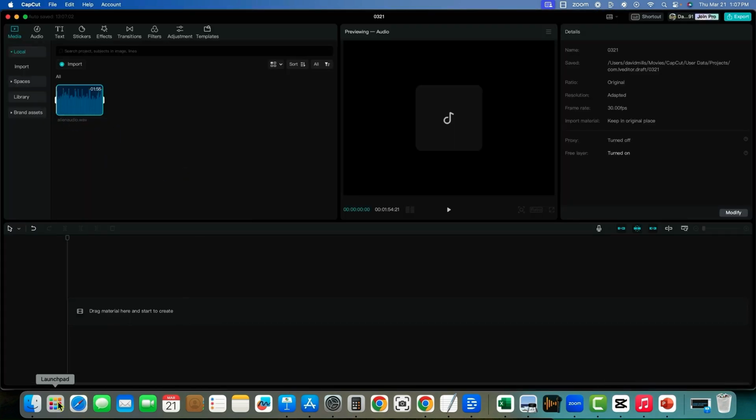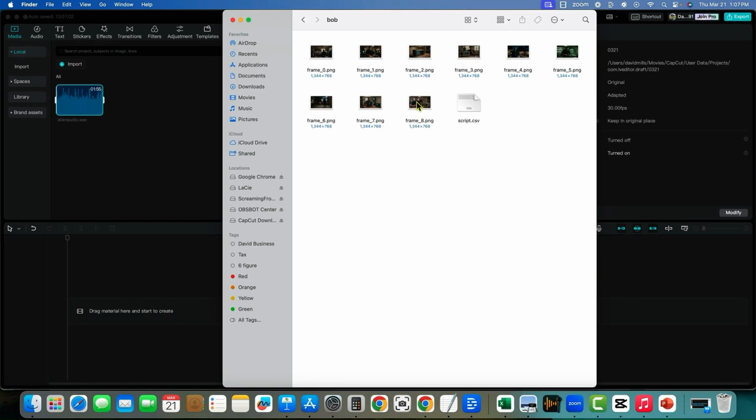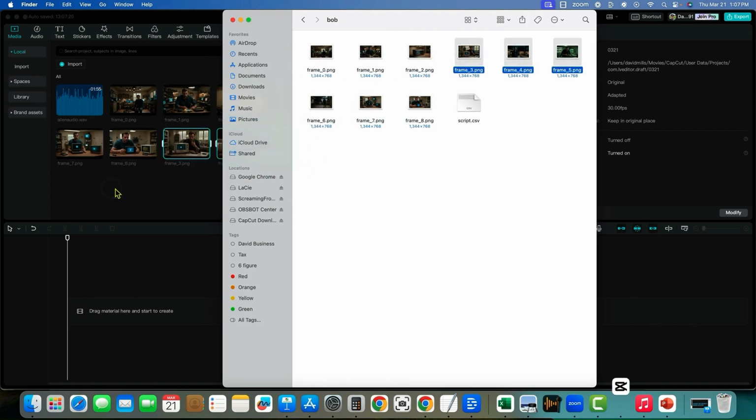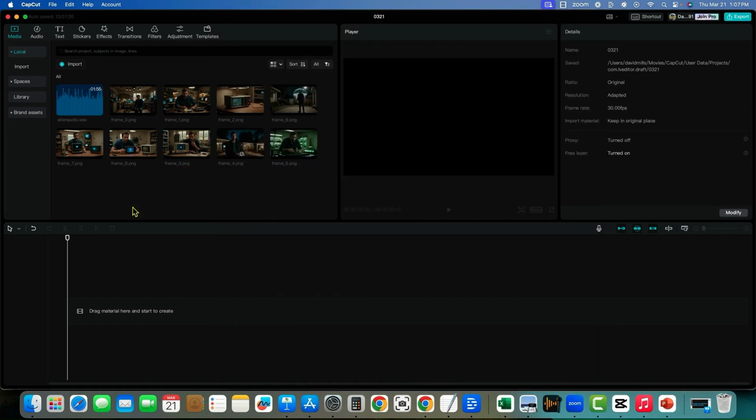And let's see if I can just grab all of these right here. And it also gives you the script right there as well. So I'm going to grab these and move those in over here. And then grab these 3 right here and put them in as well. I like that it labels them as frame. So you have frame 0, 1, 2, 3, right? So pretty cool.